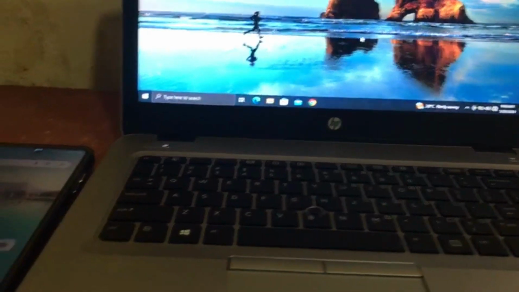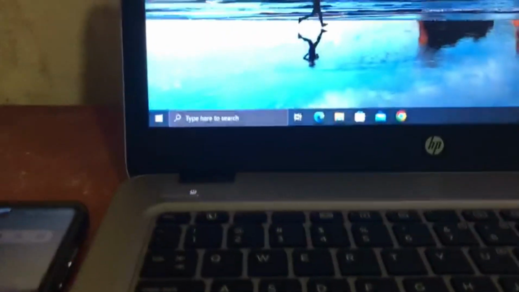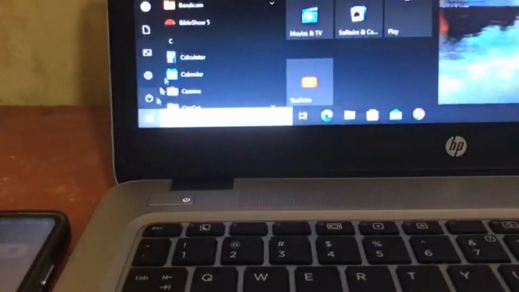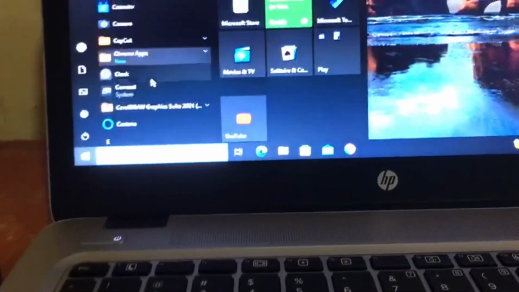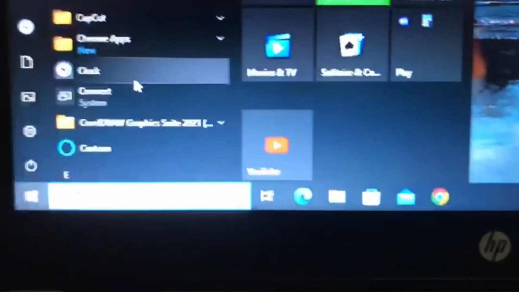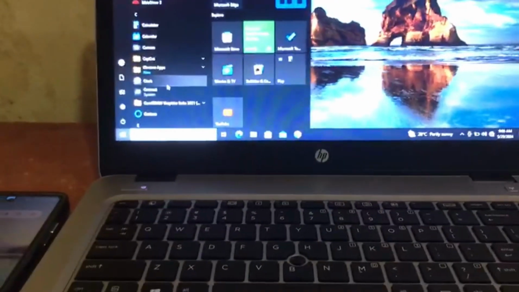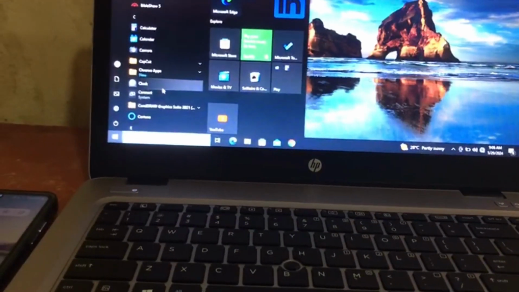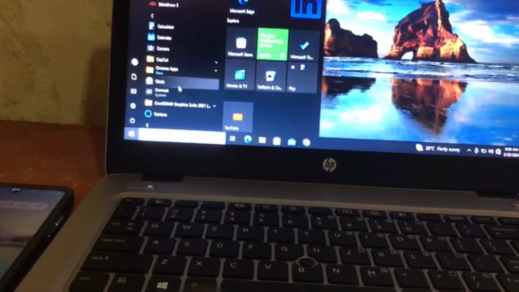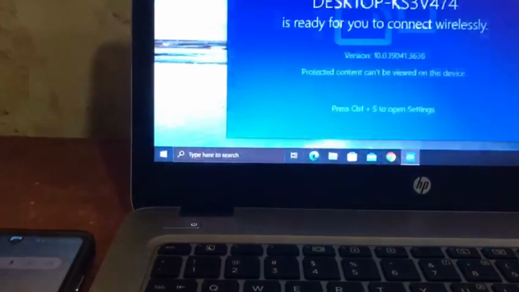So firstly, head over to your start menu on your desktop. Then look for this pre-installed software called Connect. It is a pre-installed software on computers, but if you don't have it on your system, I'm going to be creating a separate video on how you can easily get that software on your system. So firstly, open it on your system.